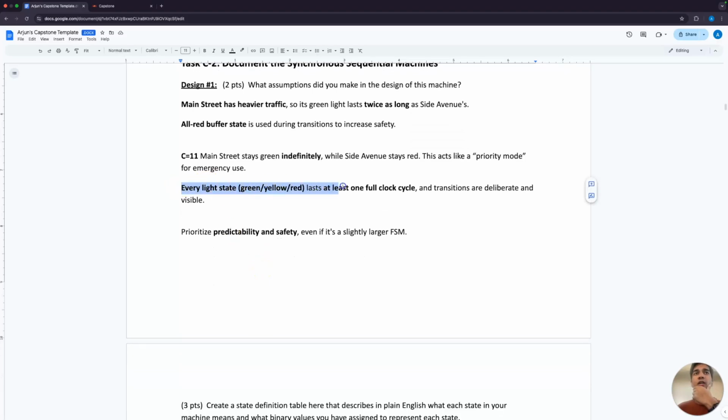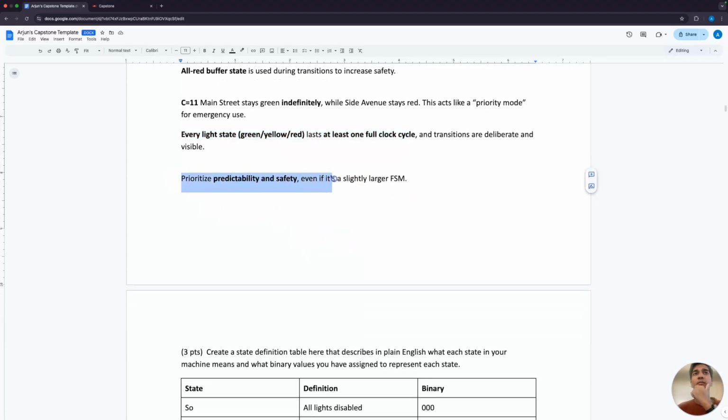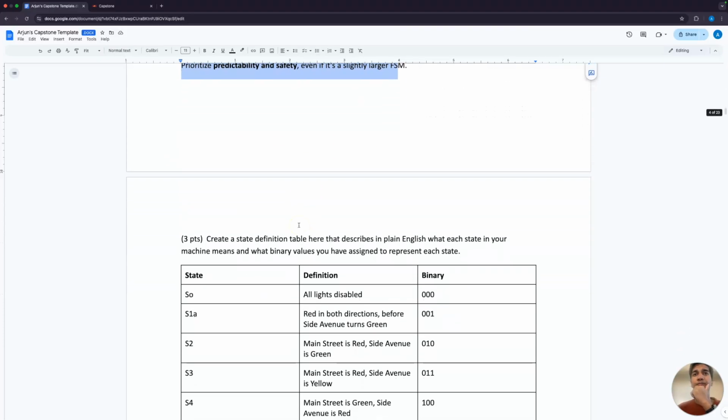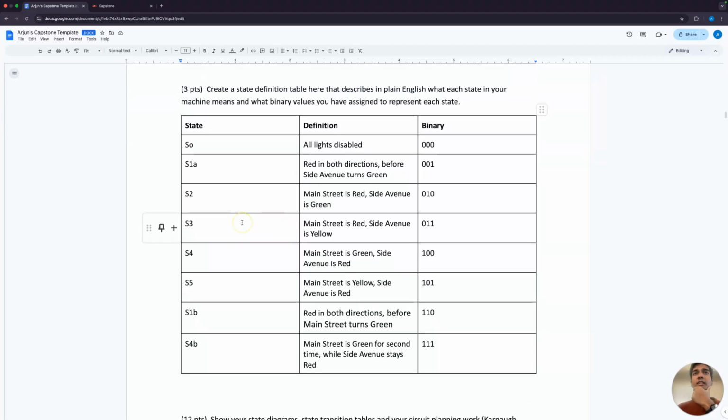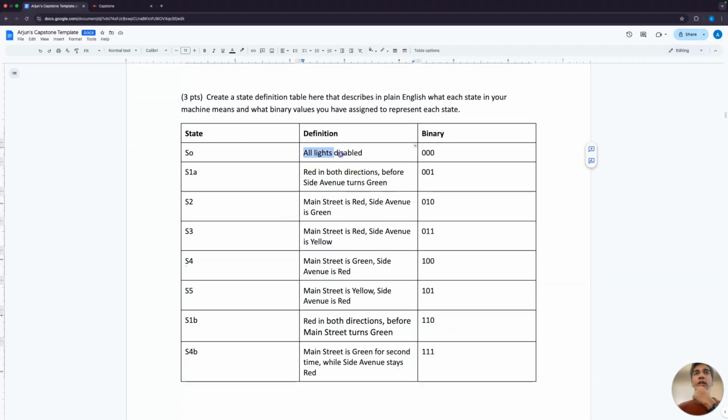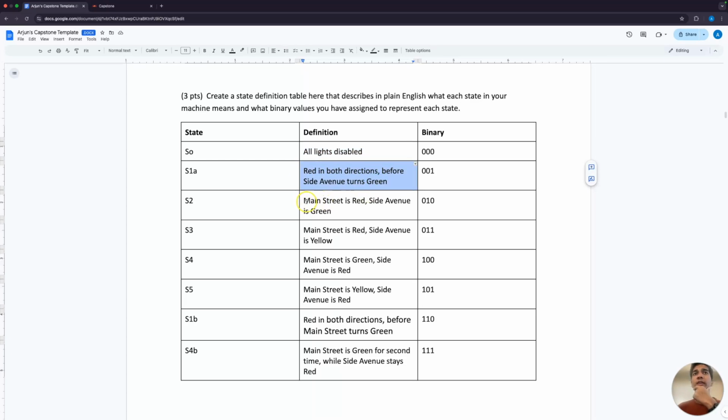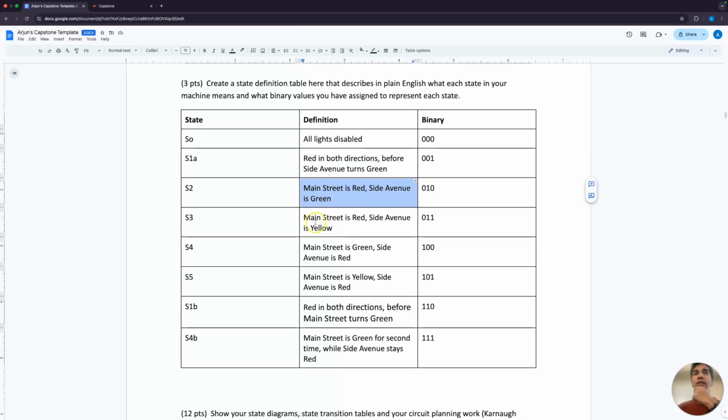And each light will last at least 1 full clock cycle, and I'll show that in my simulation. And I wanted to prioritize predictability and safety. And this is the state definition table. So my first state, all lights will be disabled. Then red will be in both directions before Side Avenue turns green. Then Main Street is red, Side Avenue is green. Main Street is red, Side Avenue is yellow. Then Main Street is green, Side Avenue is red. Main Street yellow, Side Avenue red, and then the rest of them.